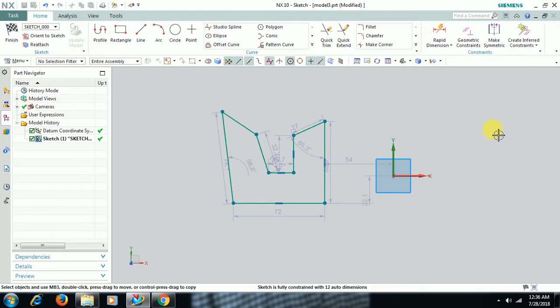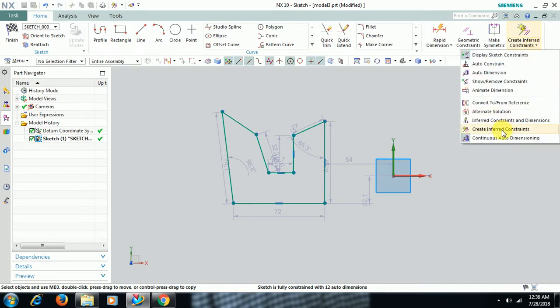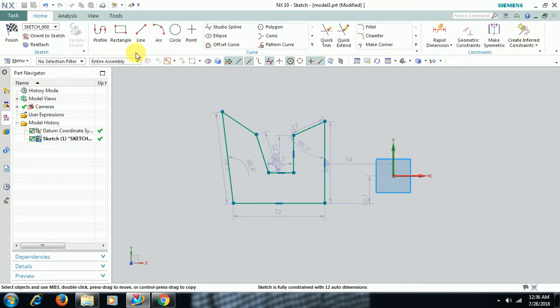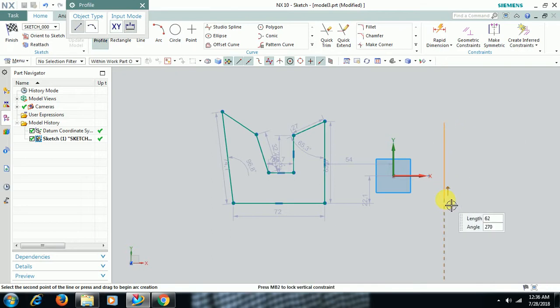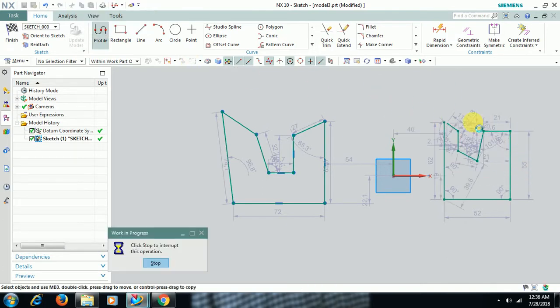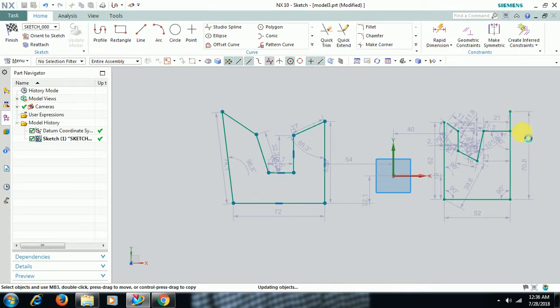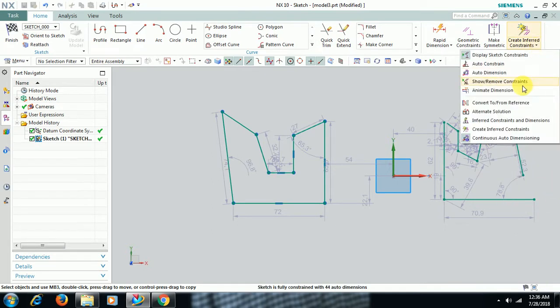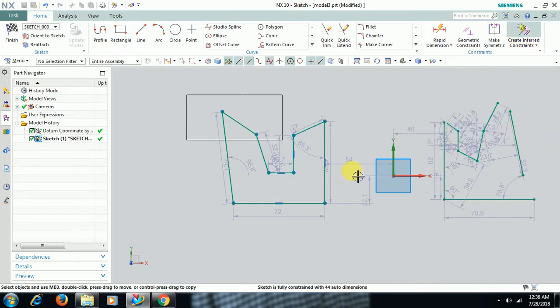If I uncheck create inferred constraint and make a sketch, then see friends, of course it looks like it is joined together, but when you move this, see, it splits; it is not linked. So in that case, keep this always on, like this. Then I delete.